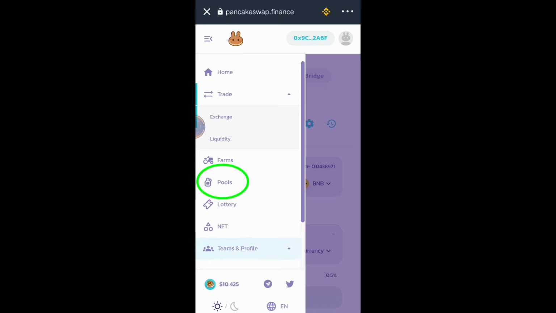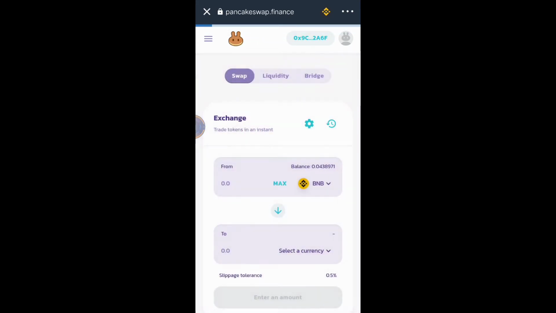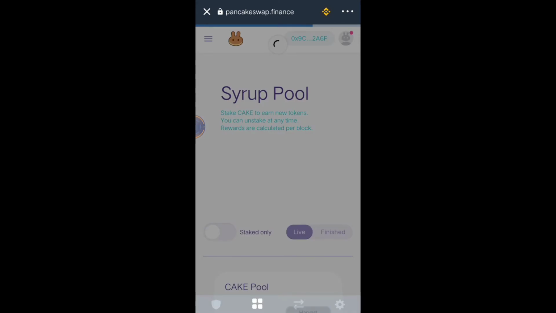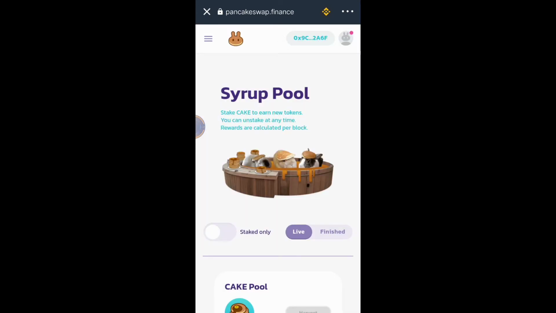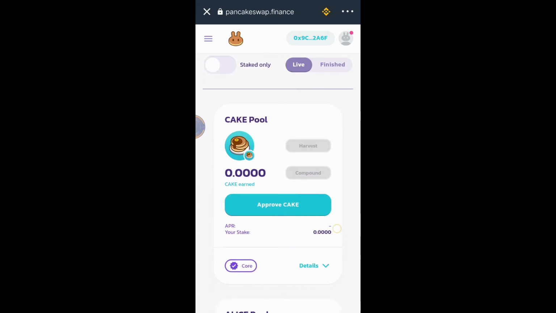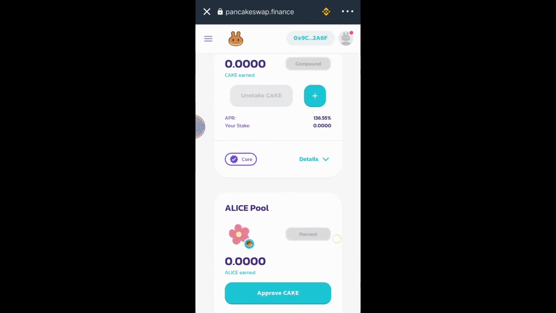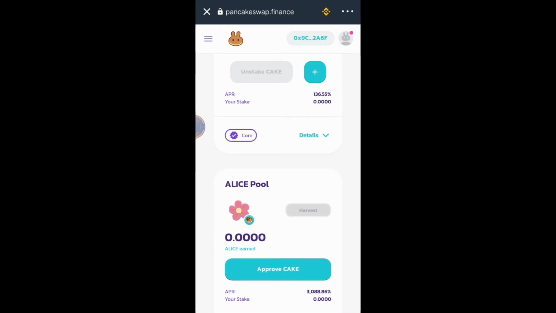and click Pools. This one. We can see the Alice token inside the Pools section. Scroll up. Here is the Alice pool. You need a CAKE token in order to stake Alice token.